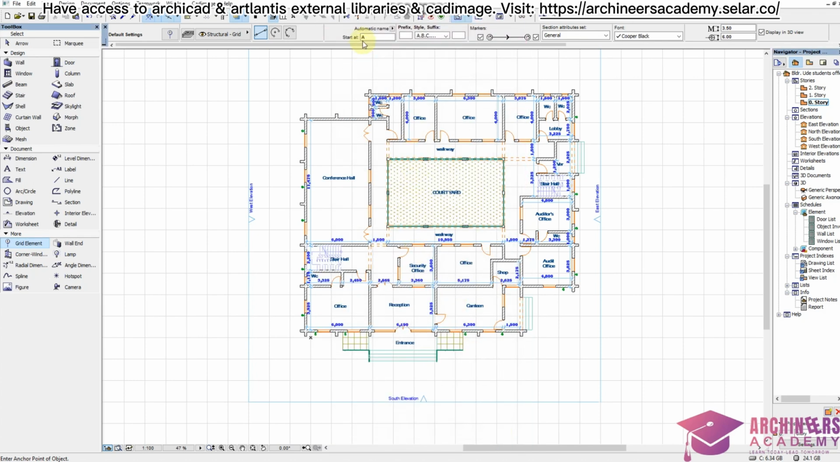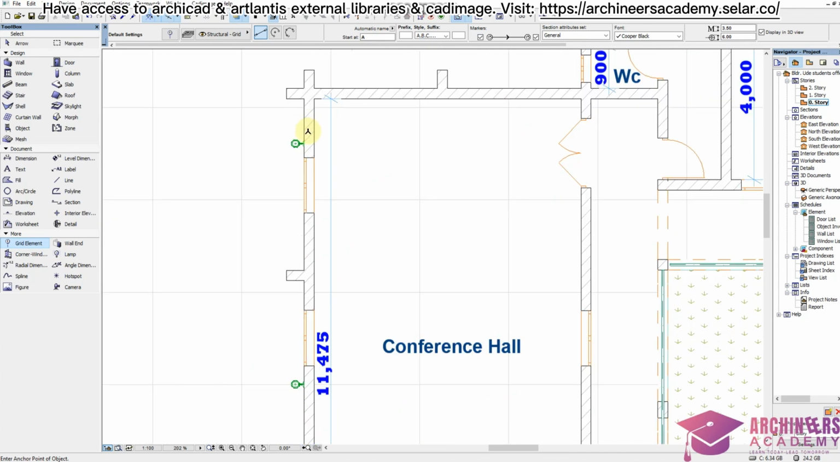So it's starting from A. You can choose that your horizontal grid should be in alphabet and your vertical grid should be in numbers. They are still your choice. So I'm going to make my vertical grid to be in alphabet.